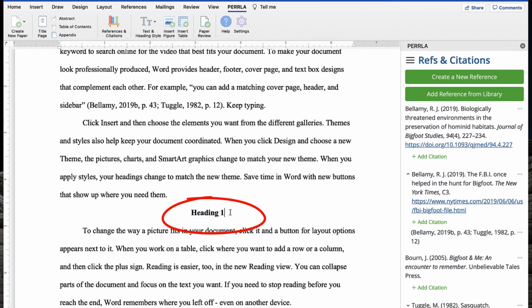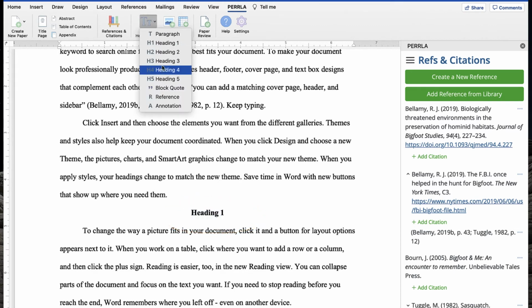And you can see that right here. I could do the same thing for headings 2, 3, 4, and 5, and just add those headings into my paper. Additionally, we also have some places for block quote, creating something in the reference format, or something for a references annotation, and the basic default paragraph.